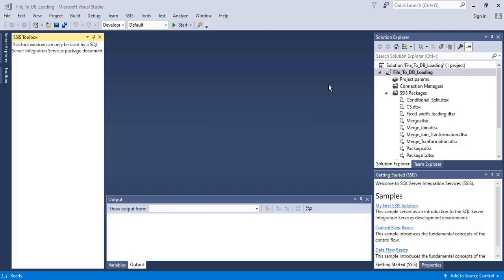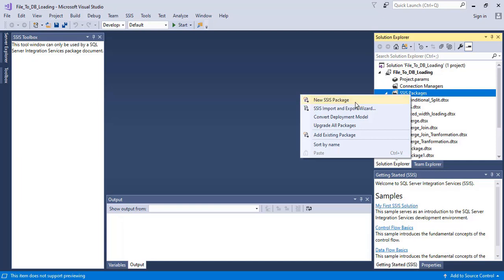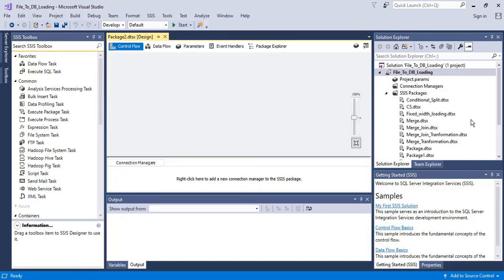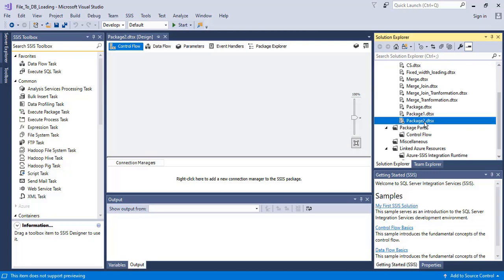Hello everyone, in this lecture we are going to look at an example of conditional split in SSIS. Conditional split is just like an if condition. Based on the condition, data is routed. In order to better understand the concept, let me create my package first. I'm going to create a new package and call it conditional split example, CS example.